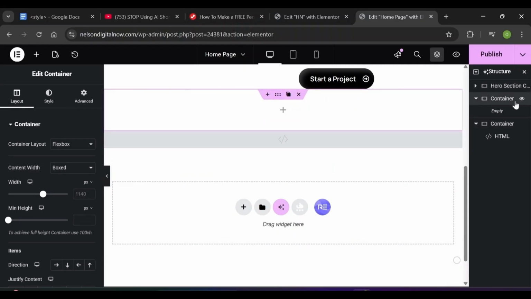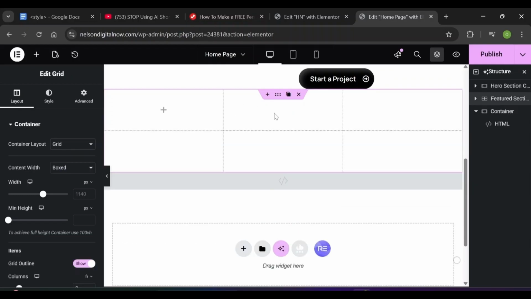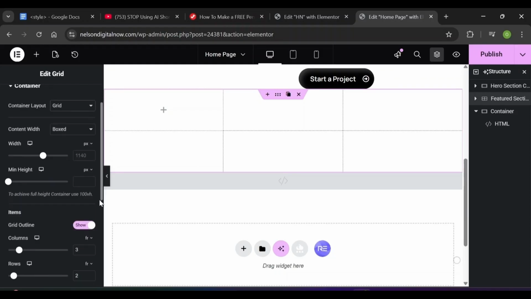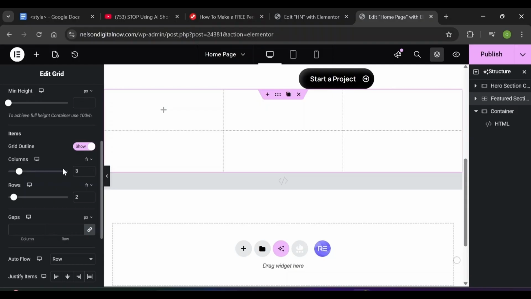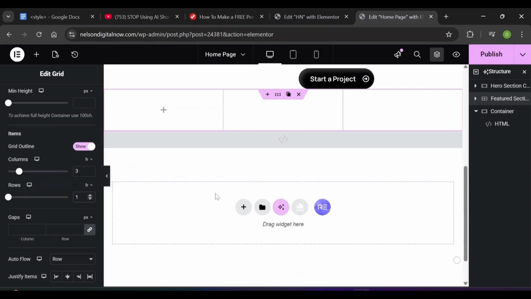This is the feature section, so we can rename this featured. Let's make the container layout grid. So you can see that this is what is displaying right here. We want to make the columns 3 and rows 1. We come over to these columns, leave the columns here like this, and then we just edit the rows, make it 1. So now this is it.